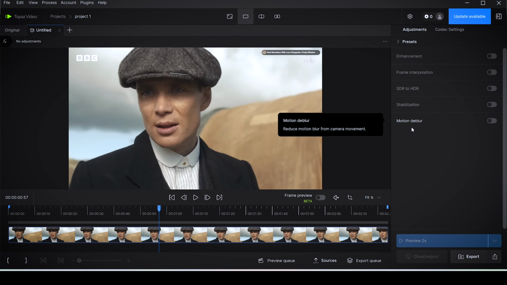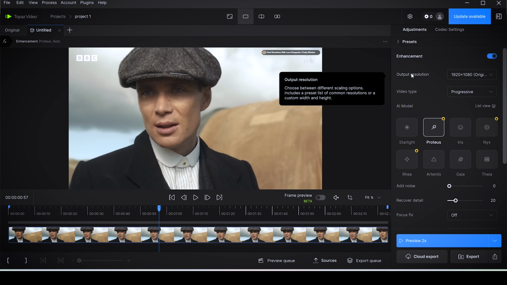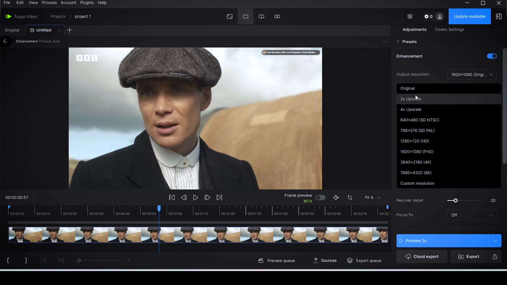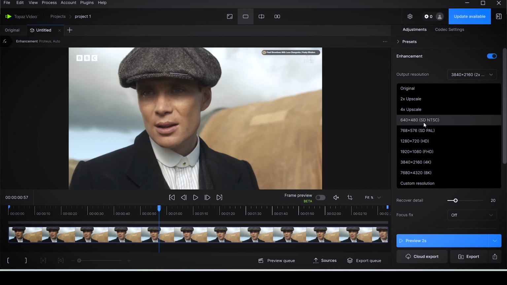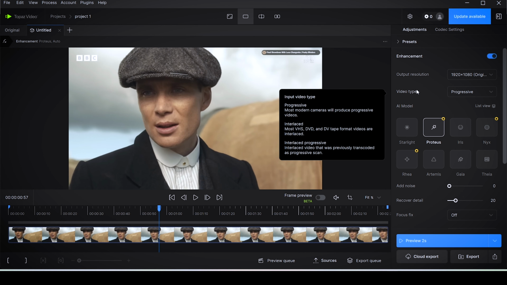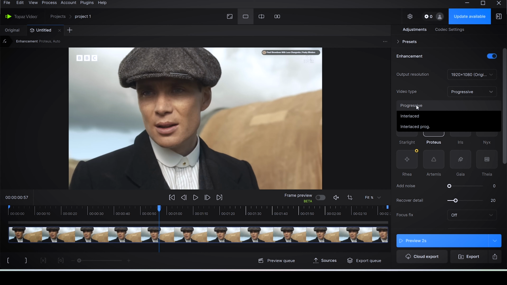Now there are a few tabs on the right hand side. Let's go to Enhancements first. Here, you can choose the output resolution to 2x upscale, which means the resolution of your video is gonna get doubled. Or you can use a different resolution, but I think I tried this enough to know that using the original resolution is more than enough, especially if you have a regular 1920 by 1080p resolution. Because if you upscale this too much, your video file is going to be very gigantic without providing much additional value. But now, set the video type to progressive.